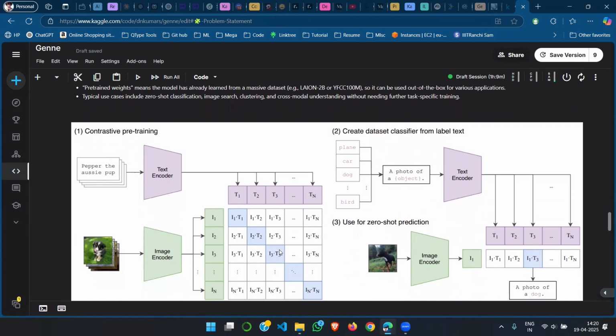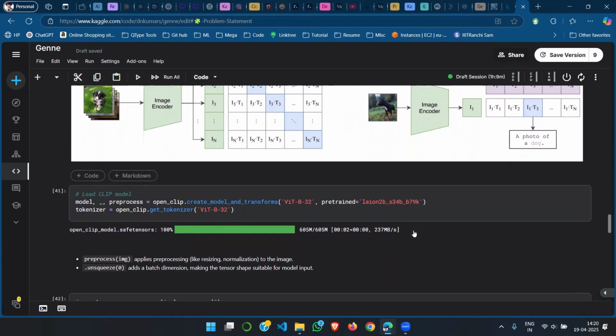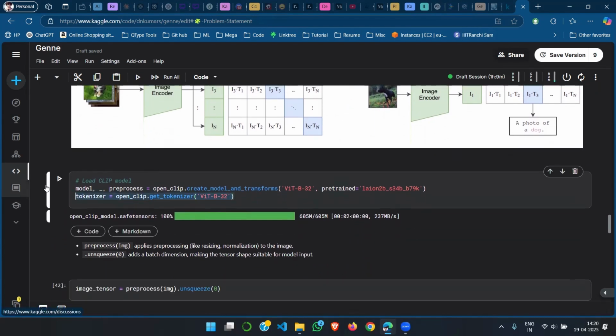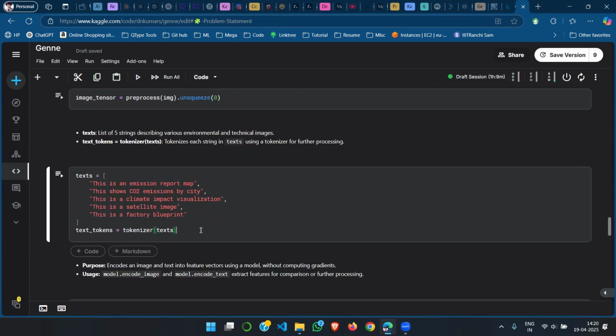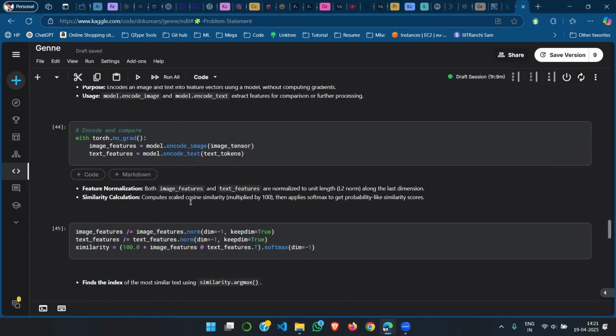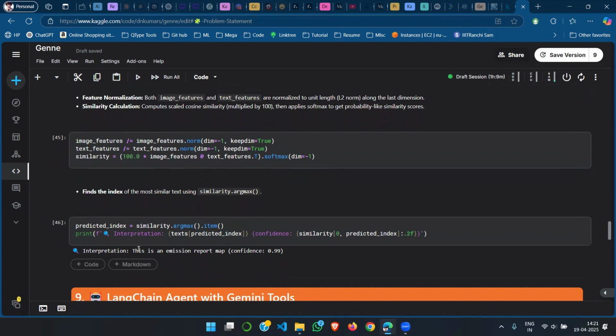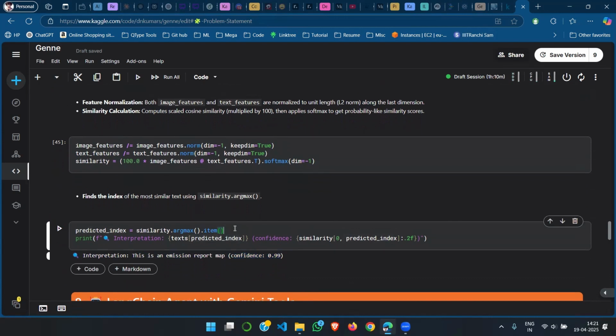It is already trained on massive datasets, and we have converted the image into tokens, and we will see what that image is. And now we will get the interpretation: this is an emission report, with a confidence score like 0.99, which says that the above is an emission report. And for a detailed description, we can ask the model to tell us what this is, and so on.